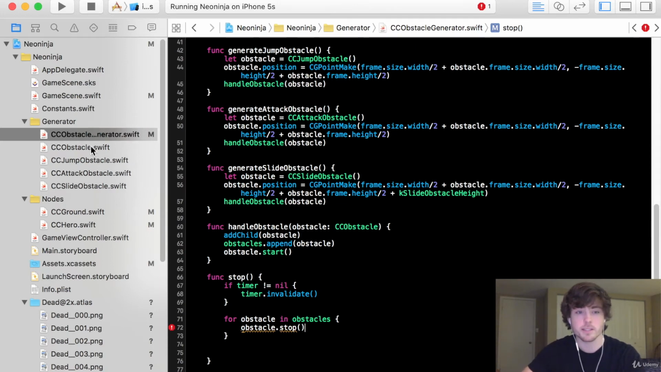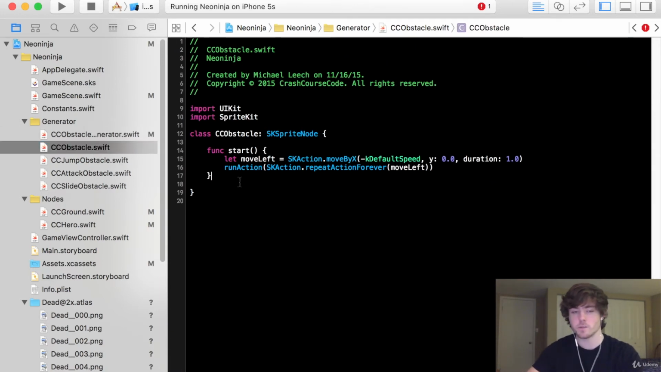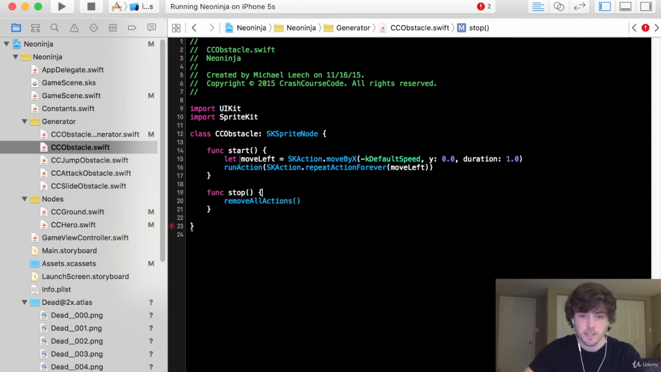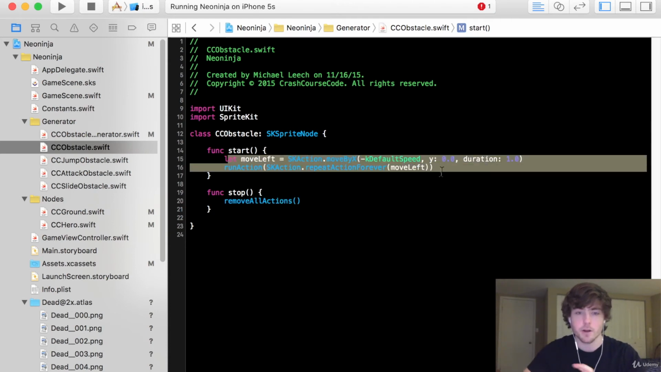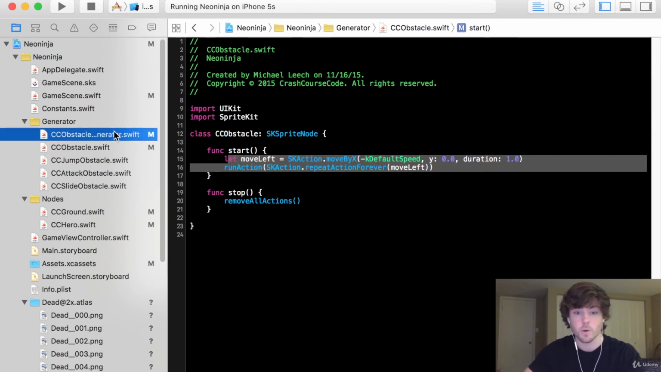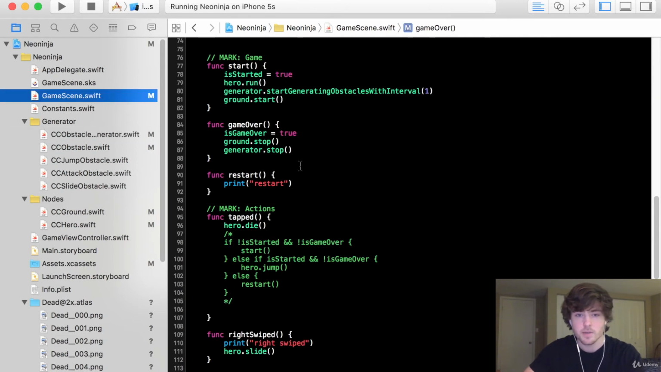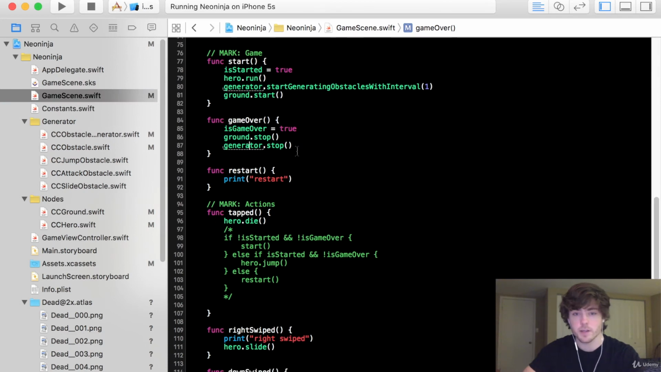Now we need to implement the stop function in the CCObstacle class. This is going to be pretty easy, similar to the ground's. I know it's a lot of stop functions, but we just have to make sure everything comes to a halt when the game is over. We're going to say stop, removeAllActions. That should remove the infinite move left action that we put on it when we started it in the first place. If we did everything correctly for our generator, let's jump into our game scene. And awesome, we have our generator.stop working.